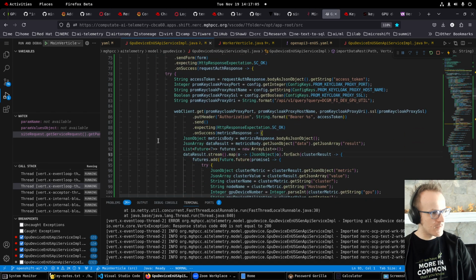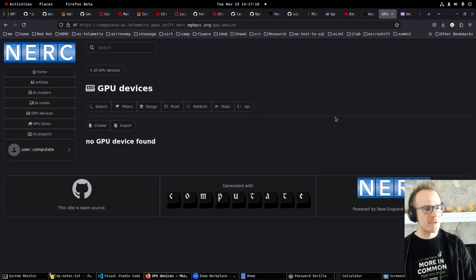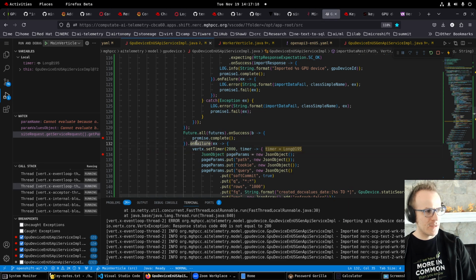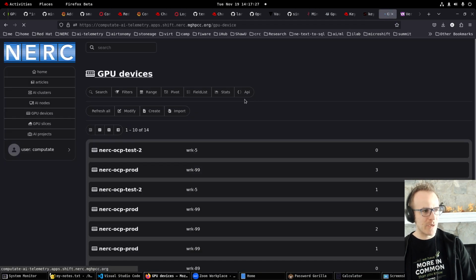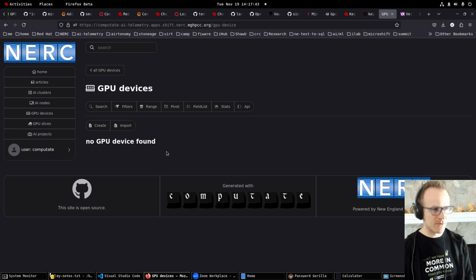Okay, we're going to come to this point where one of the worker 97 did not import correctly. So we have 14 again, and then we come back here and continue. And now it says deleted GPU devices created during failed imports successfully. And if we come back to this page, you can see no GPU devices found. So it did an import on several of them, but it realized that one of them failed. So because one of them failed, it went and deleted what it just imported. And now we're back to a clean state with no GPU devices found.